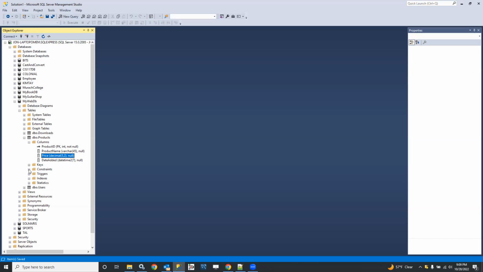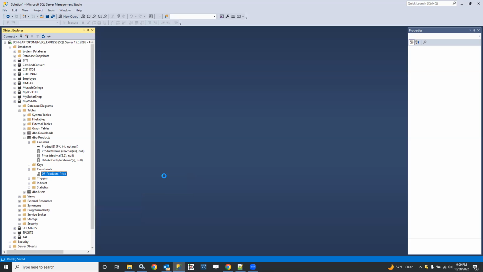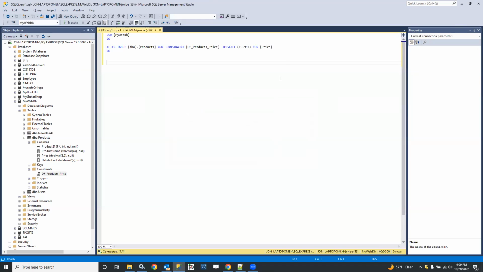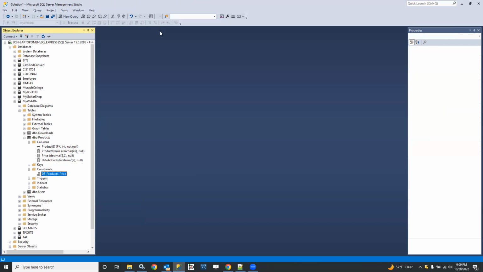And let's take a look at, has it added a constraint for $9.99? Well, there's a constraint here. How do I see what that constraint does? Well, one nifty way to do that would be to right click it and say script the constraint add as the create statement. And let's take a look at it in the query editor window. And it should say something here about $9.99. And there it is. Okay, so that's looking pretty good.